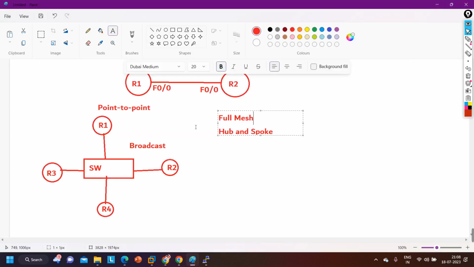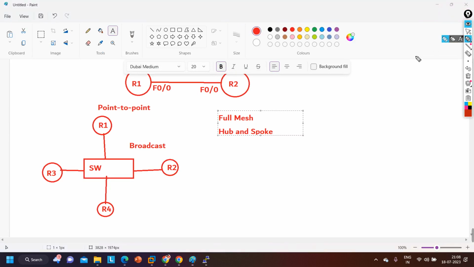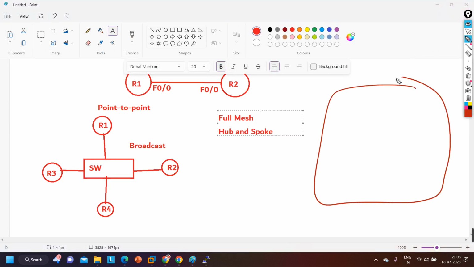See guys, we are learning to connect multiple routers together and configure routing protocols there, but it doesn't mean that we will place lots of routers in a single organization. Let's say this is an organization XYZ, and inside this organization 500 users are there. I need only one router maximum here. Yes or no? With one router also I can design the network.